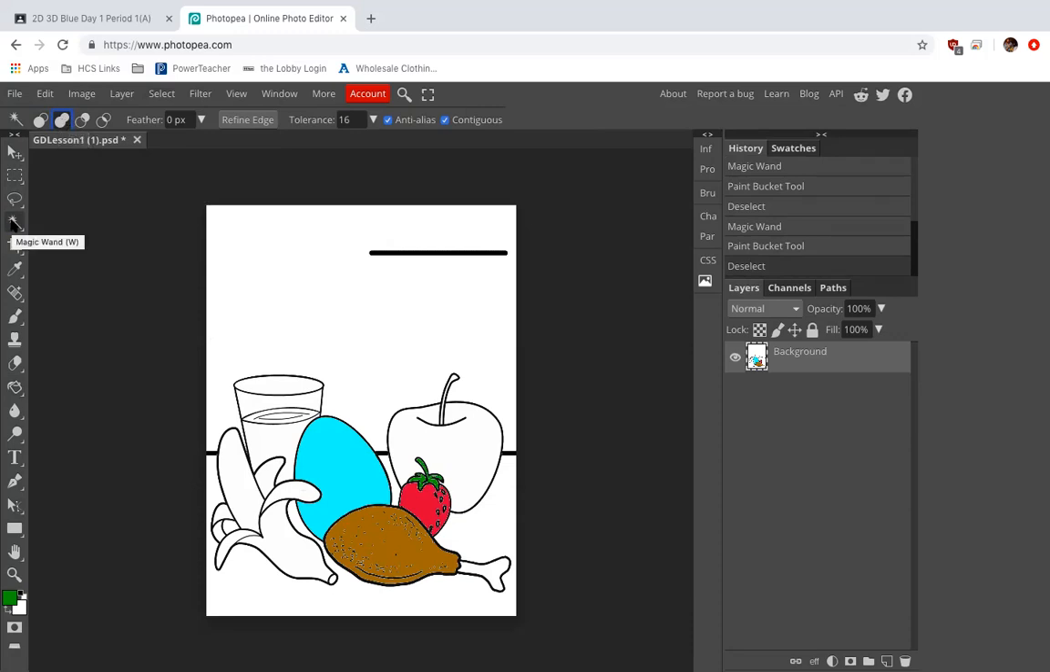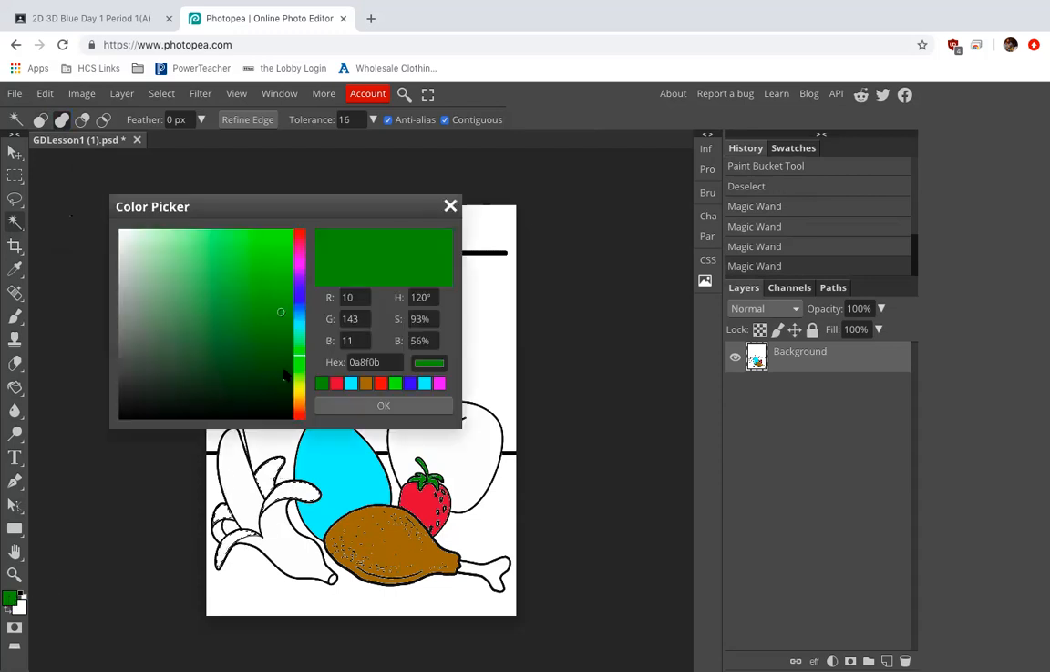Again, we choose the magic wand. I'm going to come up here, make sure this is selected. Now, I'm going to click this part of the banana peel, this part of the banana peel, this part of the banana peel, and this part of the banana peel. All four of those are selected at the same time. I'm going to go in, give me a good banana peel color, the inside of it, not the outside.